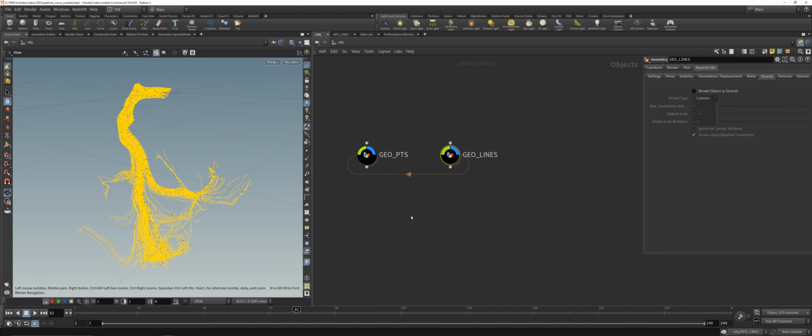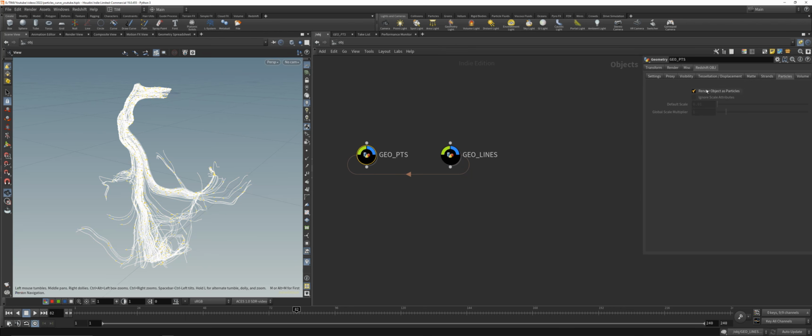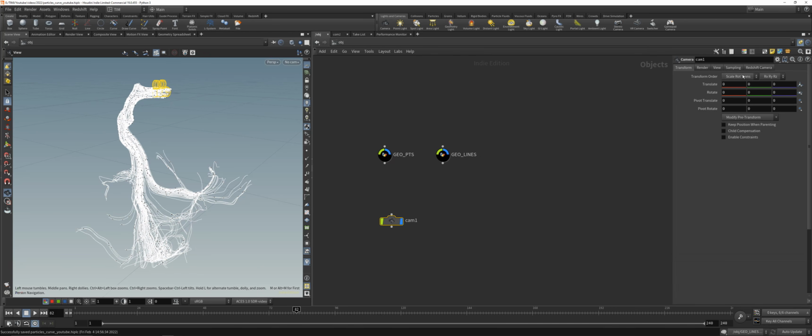Before we render, we'll need to set 2 things. First of all, on the lines, go to the strands, render object as strands, cylinder. Here you can tessellate them, for example, and global scale. And here we'll do particles, and let's just dial them down for now, so we can see that later. We'll need a camera, for example.